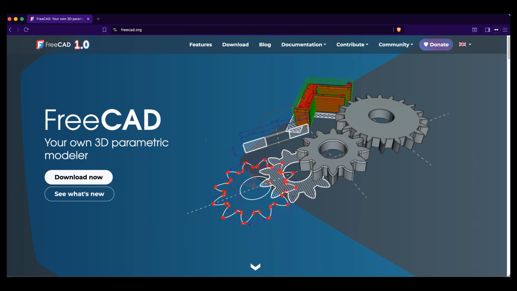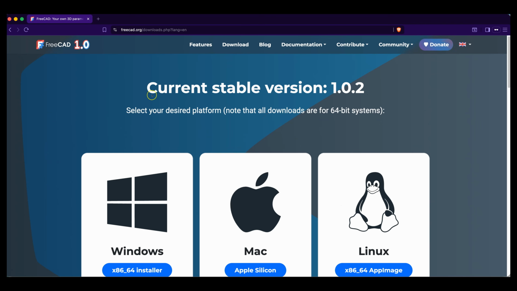To start working with FreeCAD, you need to download and install FreeCAD, and you can do this by going to freecad.org. Next, we click the Download Now button. At the time of recording this tutorial, the stable version of FreeCAD is version 1.0.2. However, FreeCAD version 1.1 will be available soon. However, these versions do not differ significantly visually. So many tutorials created even a few years ago will still be current.